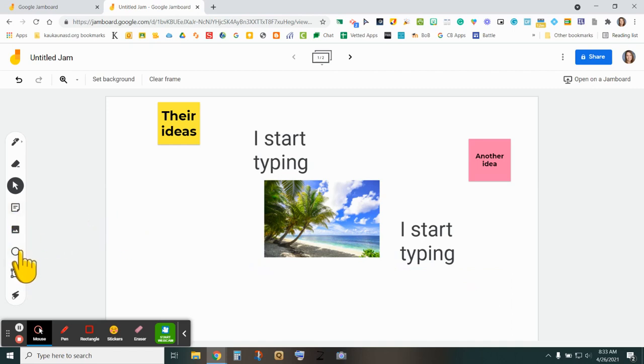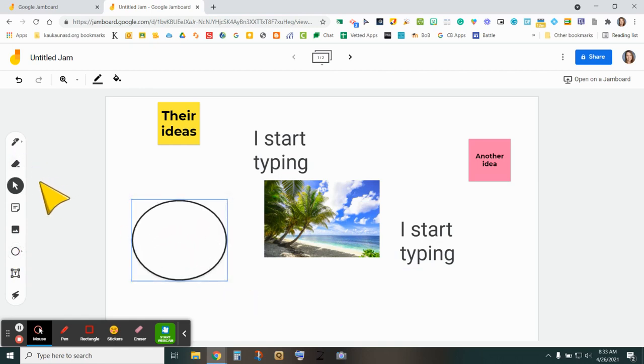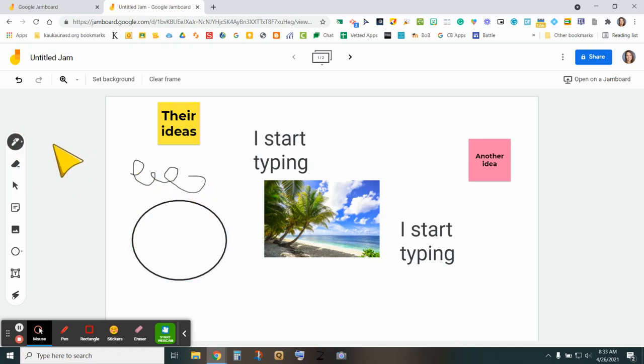There are some other tools you can use. There are some shapes that you can create here, so if you need a circle for something, maybe creating a Venn diagram. You're going to notice there is a pen that they could draw with, and then an eraser. There's also a laser pointer, I should point that out too. If you want the kids to look at something, you show that and then it disappears. Pay attention to this. Maybe I'm explaining how to use the jam.